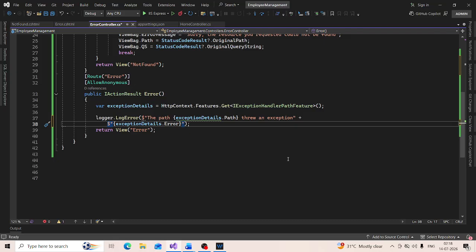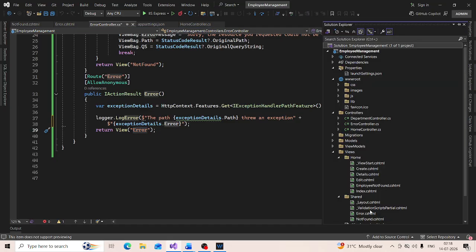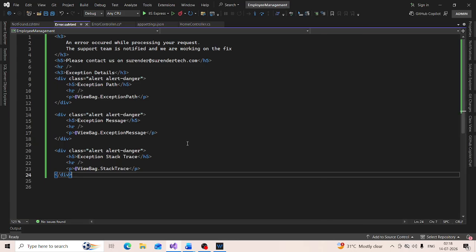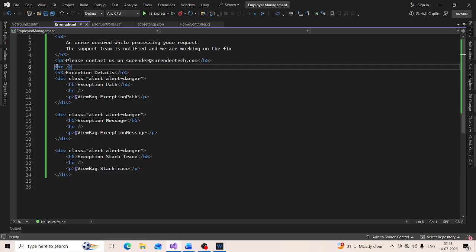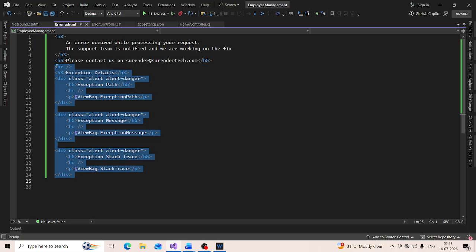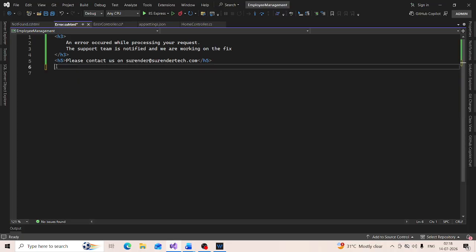While we are here, let's also clean up this error view. Error view is present in the shared folder. We don't want to display the exception details anymore. So let's delete all this HTML.